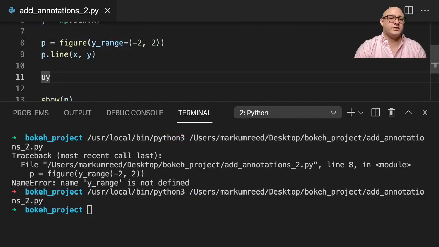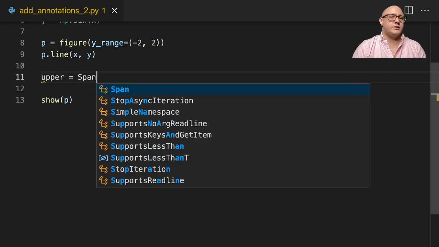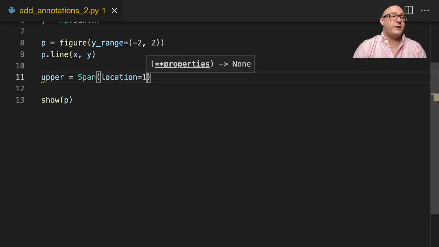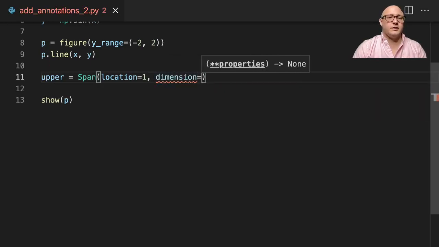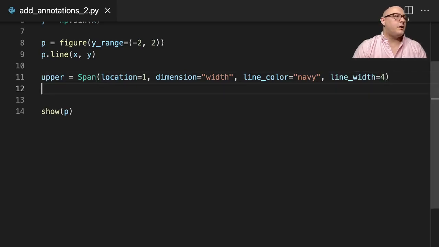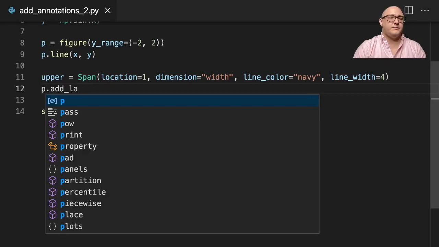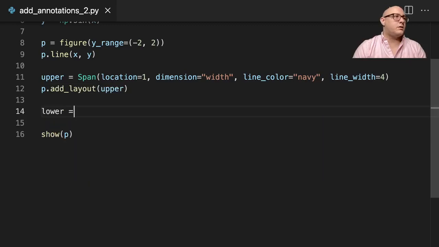So the first one, we'll call this the upper, and this is going to be a span. Location here is going to be at 1. The dimension here is going to be the width, and then the line color we're going to set to navy, and the line width, let's make it thick, we'll make it 4, and then p.add_layout upper, and then we're going to do lower here.